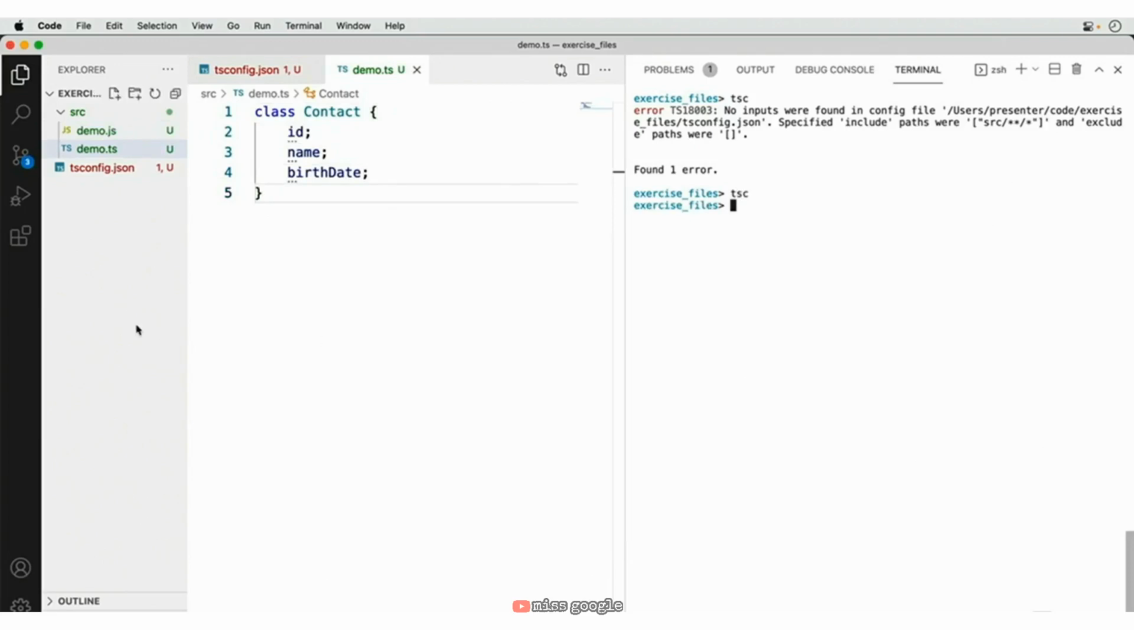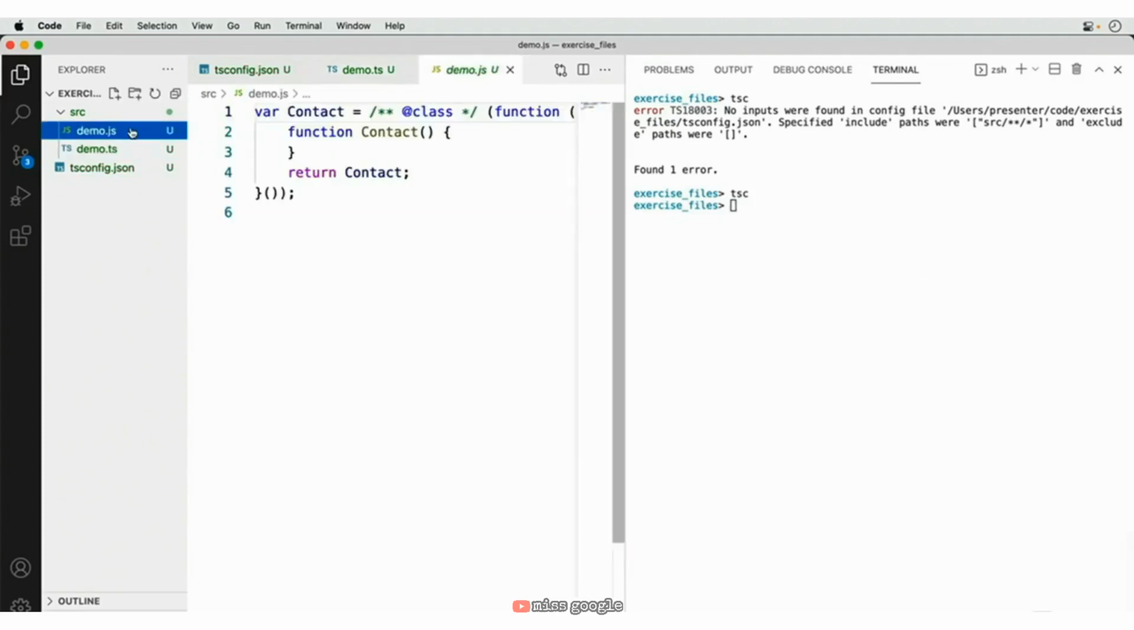Well, if I look in the src folder, I now see two files, the demo.ts file that I created and the new demo.js file. That's the output of TypeScript's compilation process. If I open up this new file, I can see that TypeScript has taken my code and transpiled it down into JavaScript that is more compatible with a wider variety of browsers and runtimes.